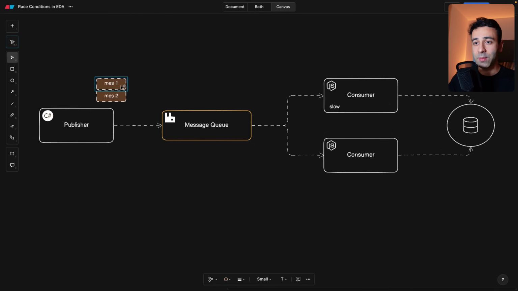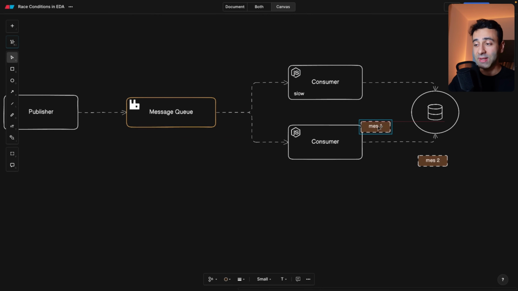Now the publisher sends message 1, it goes through a message queue, and in a round robin fashion, one of the consumers receives this message, and the second message also goes right away, and the second one ends up in consumer 2. But since one of the consumers is slow, as you can see, message 2 is being saved in the database first, and then message 1 comes later. Now, this is a race condition because the events were sent in a different order and they were saved within a database in a different order.